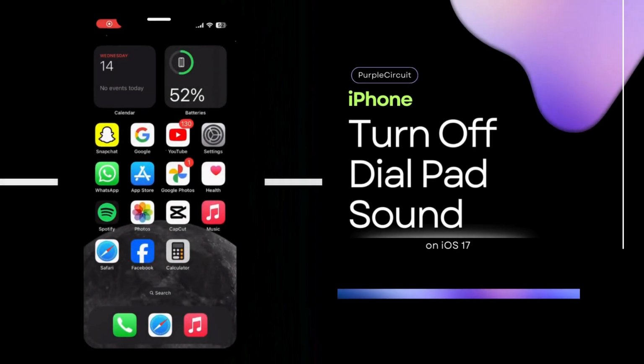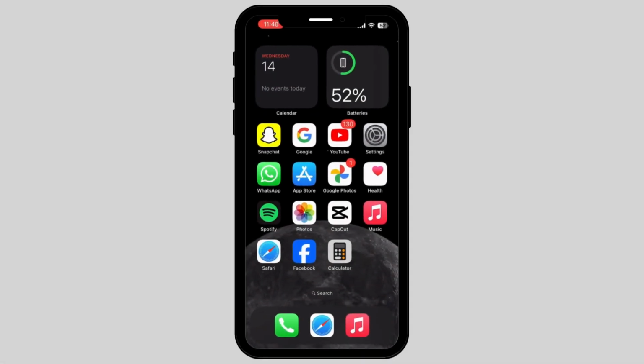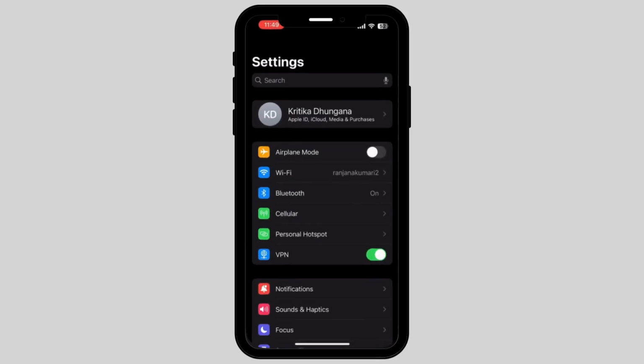How to turn off dial pad sound on iPhone. If you're struggling with the same problem, don't worry. This video is right for you, as we have brought some simple tips and tricks on how you can fix it easily.